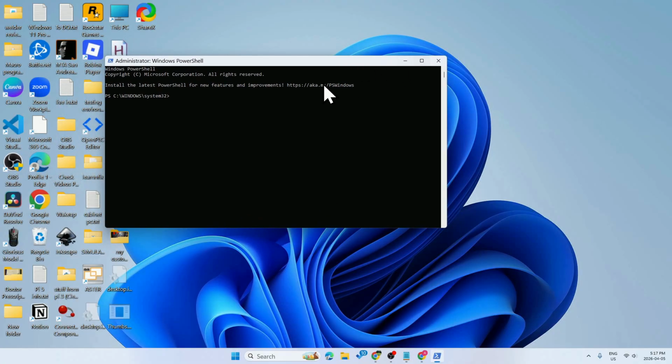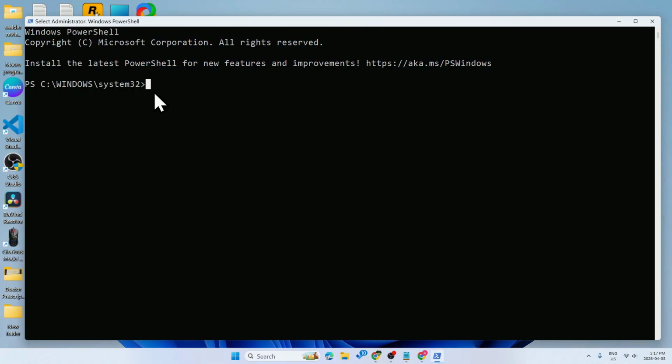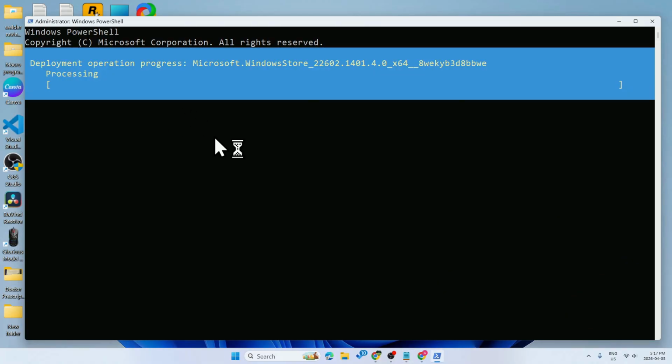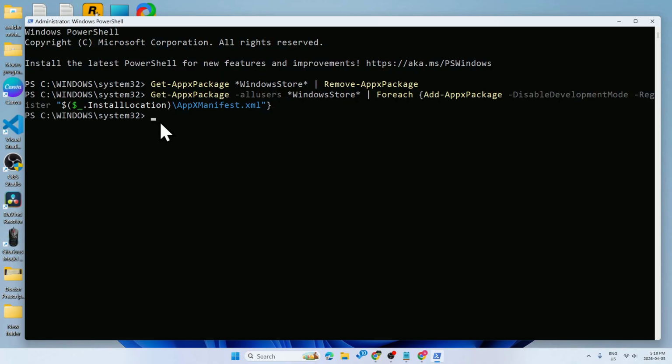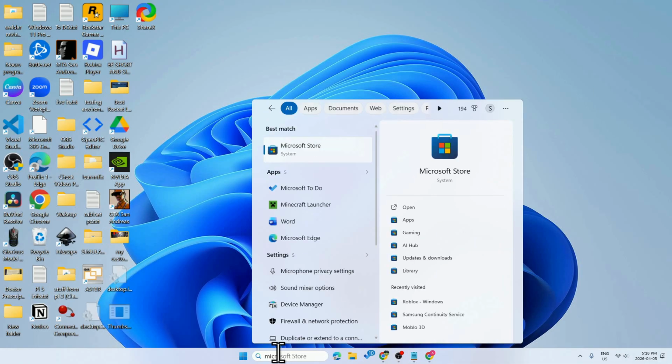And then first you have to type in this command, then hit enter. Don't worry, I'm going to give you these commands in the description of the video. Then you have to type in this command. So the first one will uninstall Microsoft Store, and then the second one will reinstall it. And from here you can see that it's finished. So you can go ahead and try to open Microsoft Store, and this should fix the problem for you.